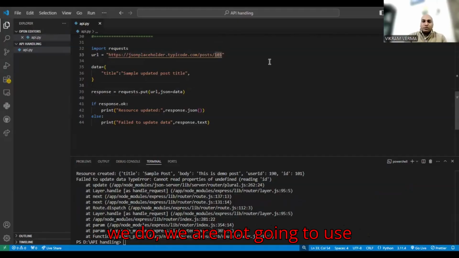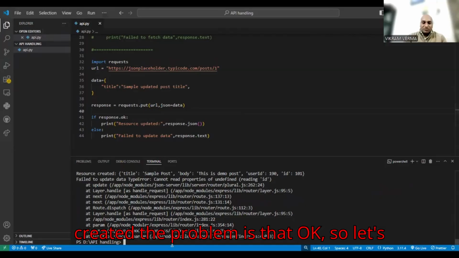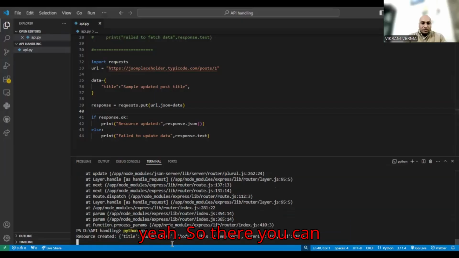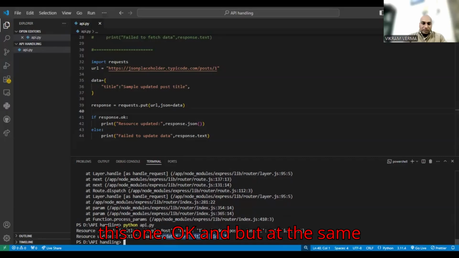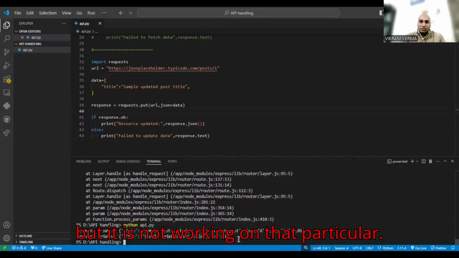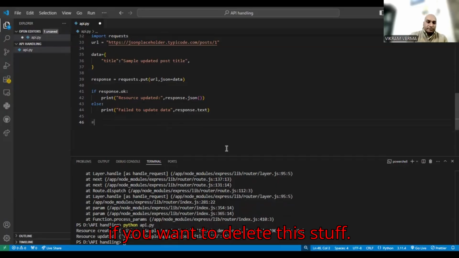So what we do, we are not going to use this, rather we are going to use one, because that particular one has not been created. The problem is that. Okay. So let's see some mock result this time. And there you can see resource has been created, like sample post and this, but it is not updating this one. But at the same time, you can see resource has been updated, which is ID1. So it is directly hitting the real data, but it is not working on that particular one, right?